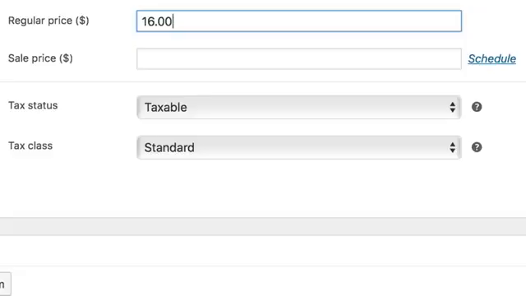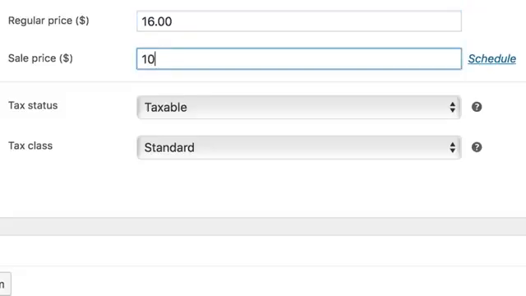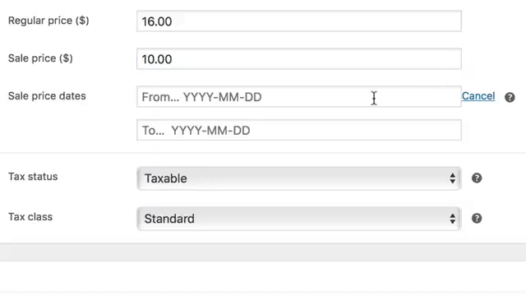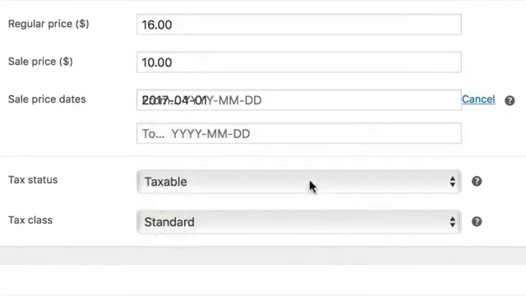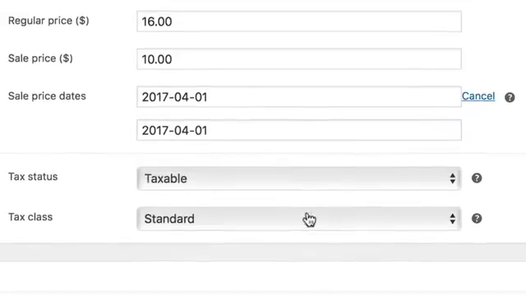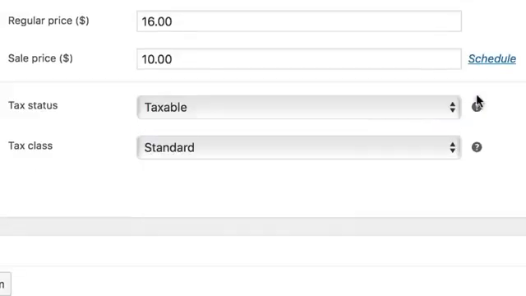Keep in mind your tax settings for these fields as well. Hopefully you've already chosen to enter product prices either inclusive or exclusive of taxes. If you want to put your product on sale, you can enter a sale price in the next field and also schedule the sale date range. If you select Schedule, two new fields appear to set the from date and the to date for the sale. Select Cancel to remove those date fields.